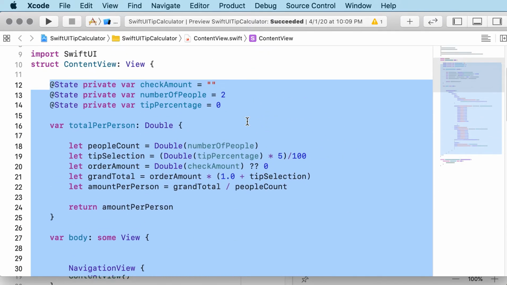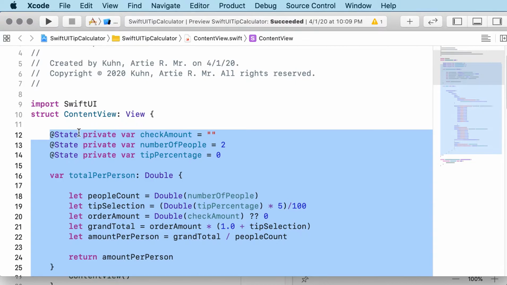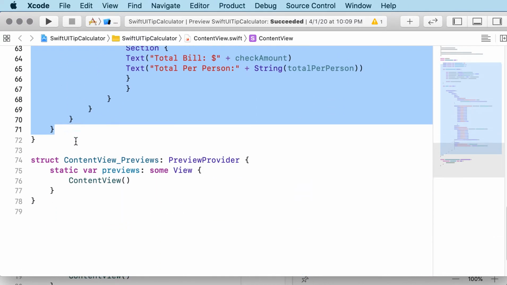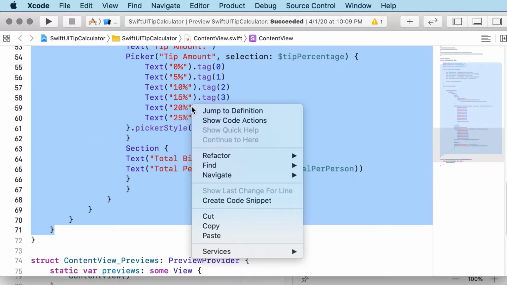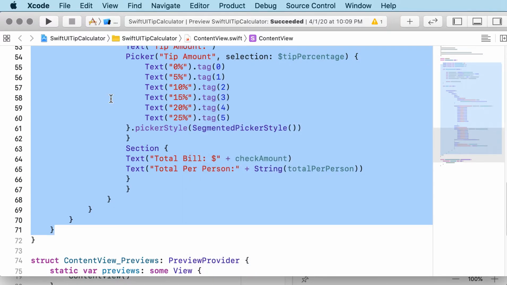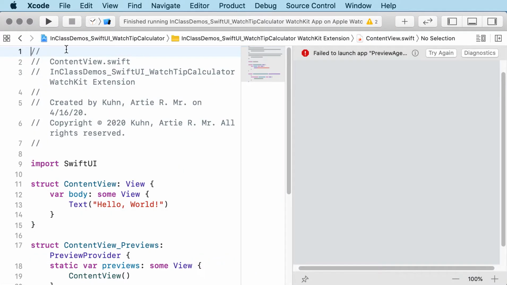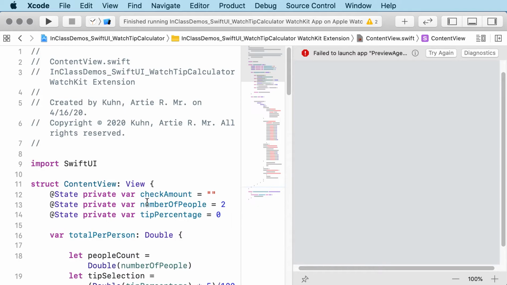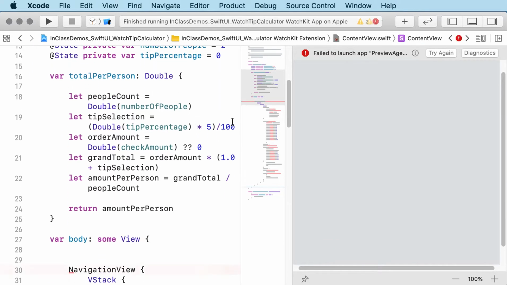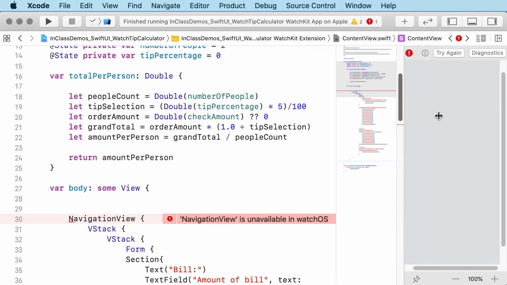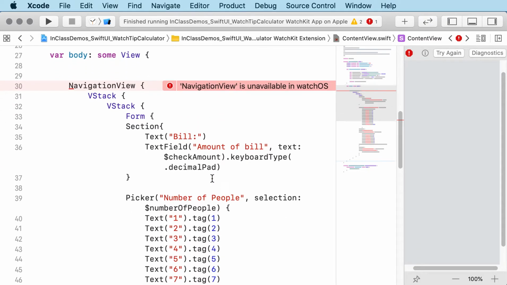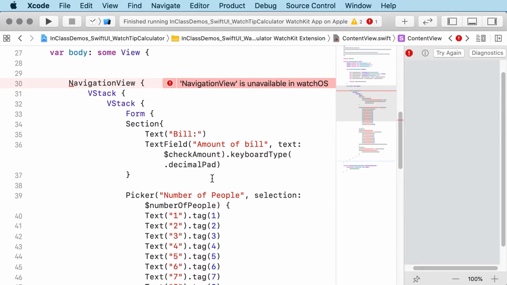But what I'm just going to do is copy and paste all the contents of this content view into the content view of my Apple Watch, and I'll show you how to port it. The good news is that when you do this, it will very quickly show you what's not supported in watchOS versus what was.